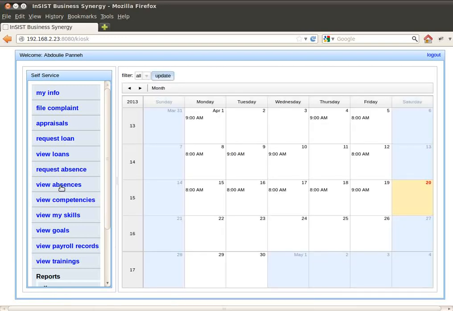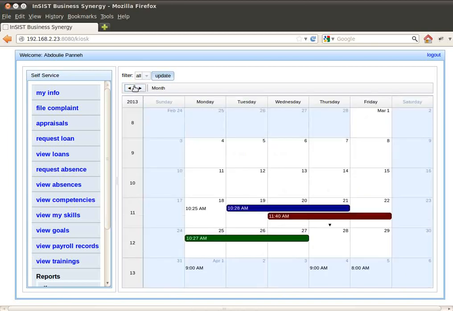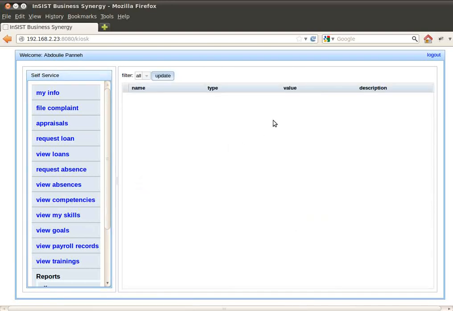displayed in a calendar format if you click on View Absences. Here you have their daily attendance records and any absence request that the employee has sent in. Now you can scroll through each month to see the different absence requests and the different absences that the employee has had. You're also allowed to view the employee's competencies, if available, their skills.